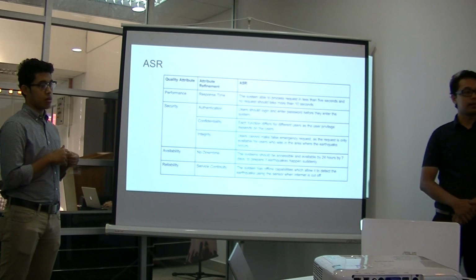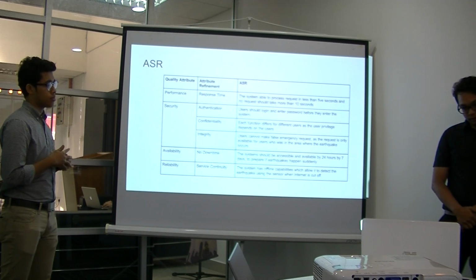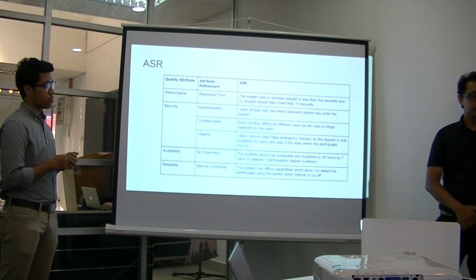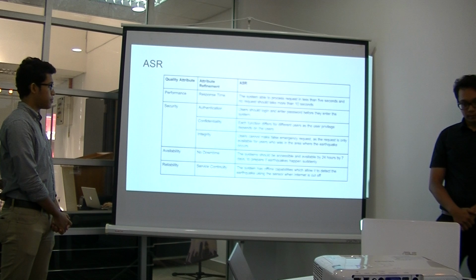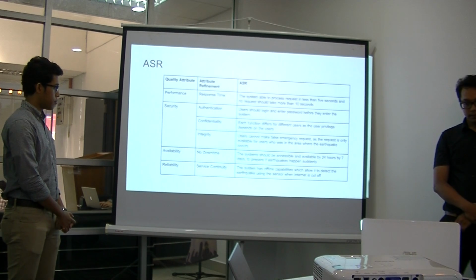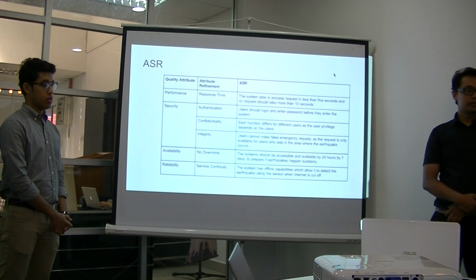Will the authentication be a one-time login, or each time you open the system you have to log in? One time only. You talk about users, then users cannot make false emergency requests. So which type of users does this refer to? The regular user, the public, or specific users?